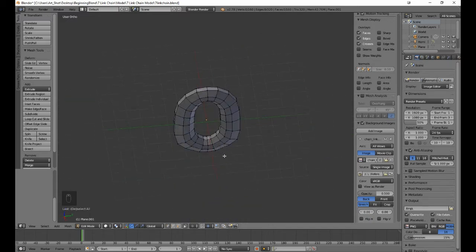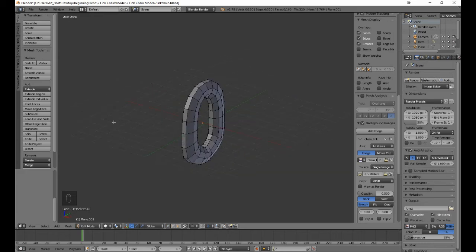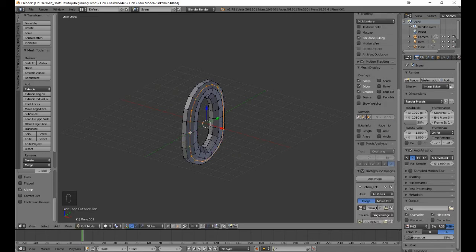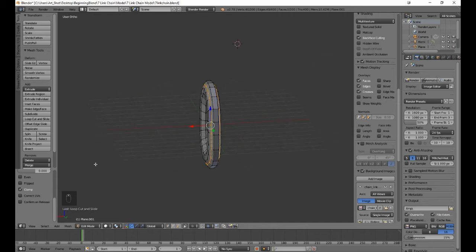There we go. Looks like it could be a bit better, so let's add in one loop cut this side and one on the other. Now select both of them, and let's see.